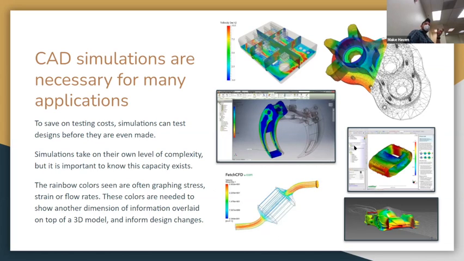And so you get these strange rainbow colors that can graph out strain or flow rates or different properties, so that you can make real in-depth assessments. This is all built into SolidWorks and Fusion 360. It's just hard to make work the way you want it to. This is the sort of thing that if you can do this well, you should be paid as an engineer to do it, for sure.